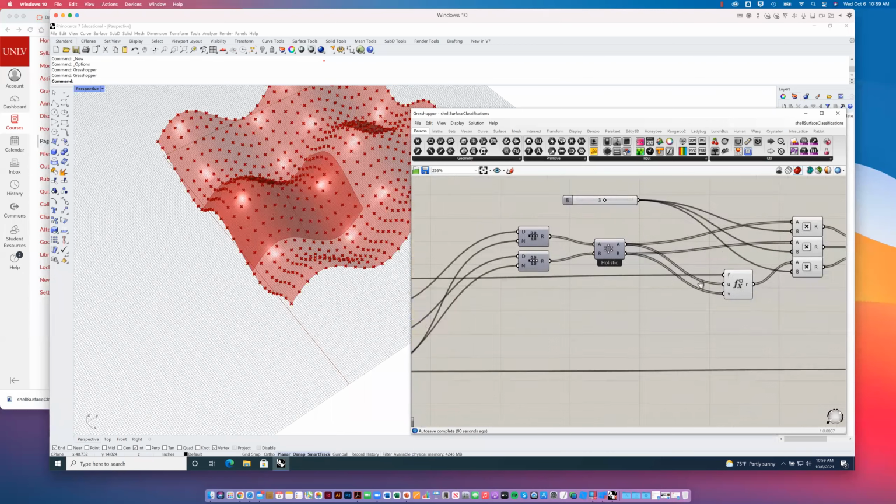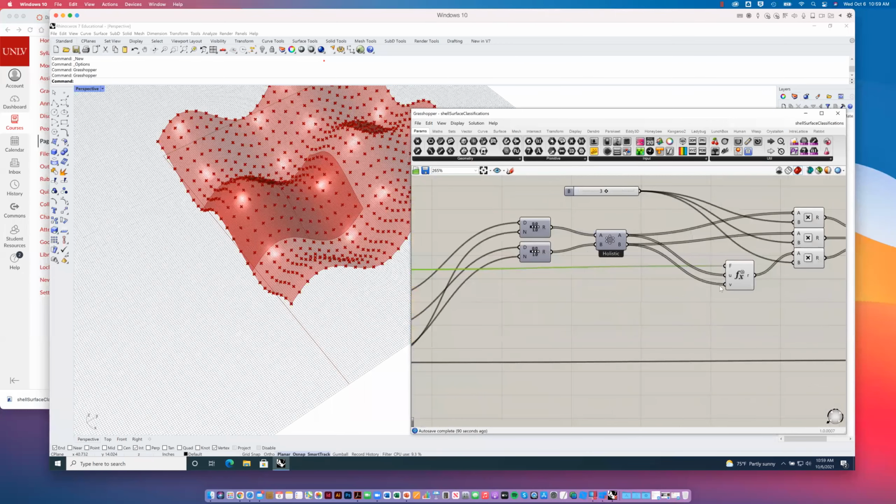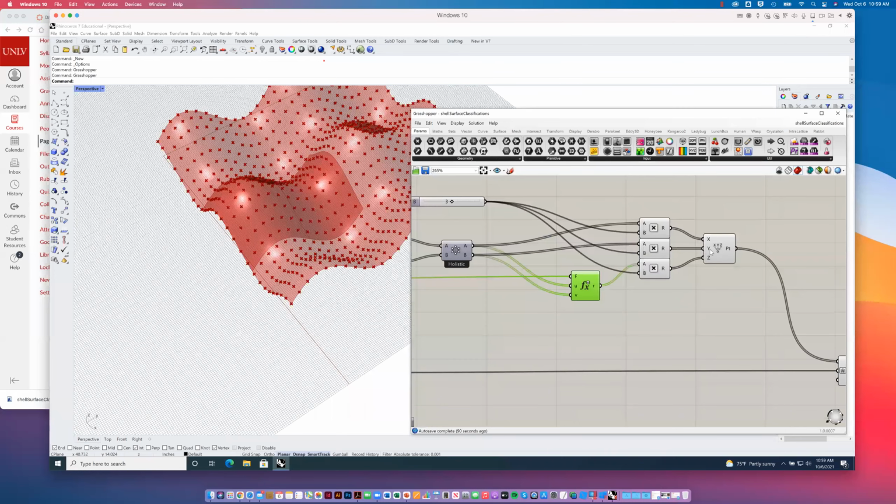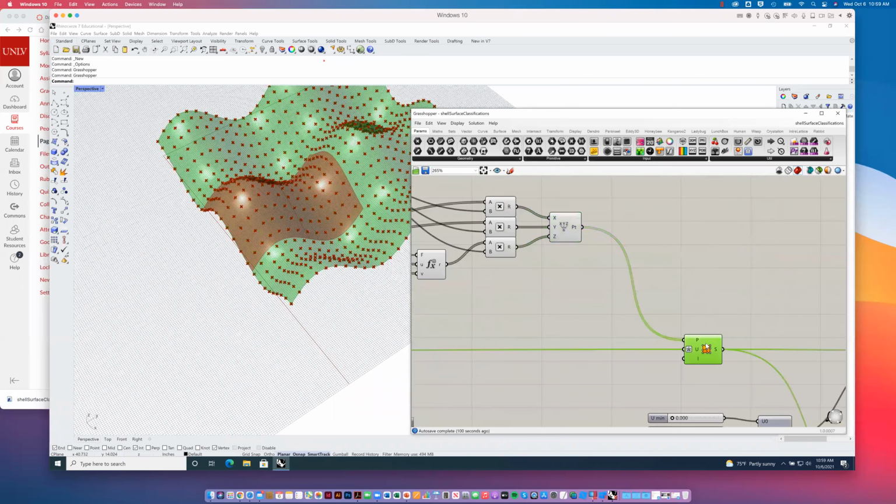So I plug this expression into the expression editor with my U and V values. I plug these in for X, Y, and Z. I get a set of points, right? I take this grid of points and I make a surface from a grid of points, right?